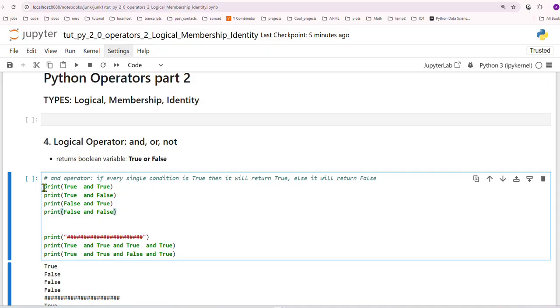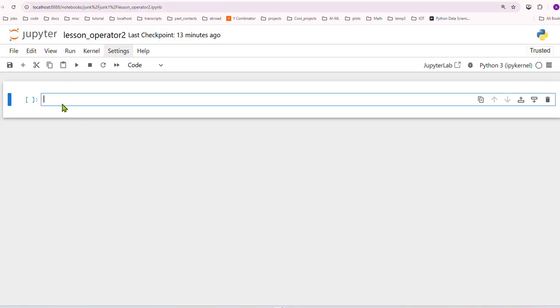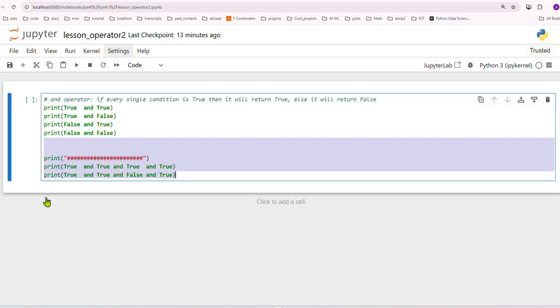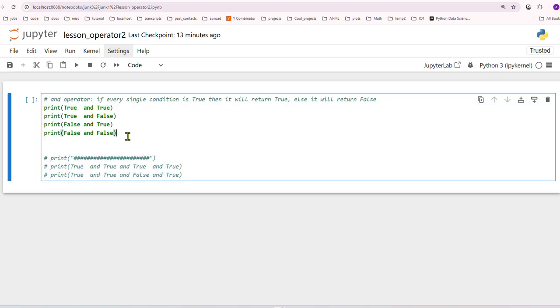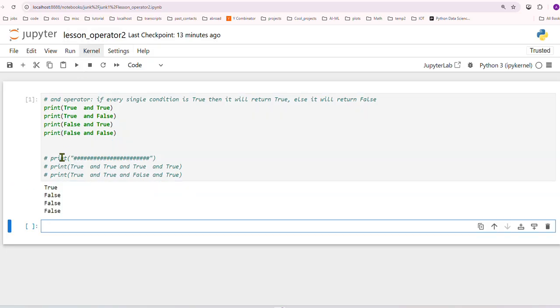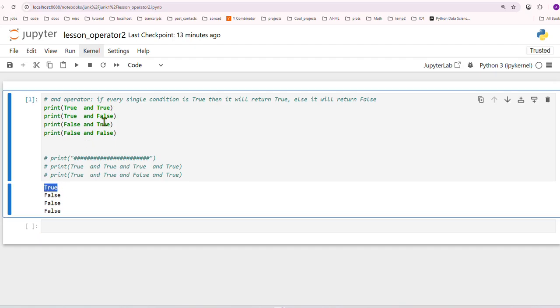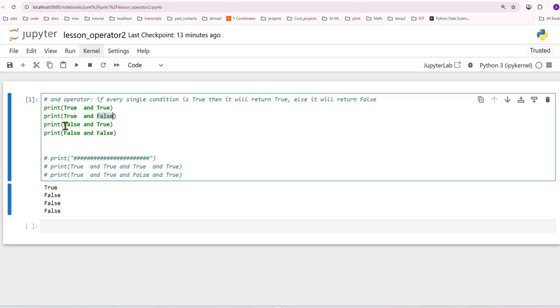Let me just copy this and put it over here on this notebook and comment this line out. All right, let's run this, and there you go. It returns true and true is true, and the rest of the conditions are all false. The reason is that over here this is false, over here one of the conditions is false, and over here both conditions are false. So as long as both conditions are true, it's going to return true, otherwise it's going to return false.